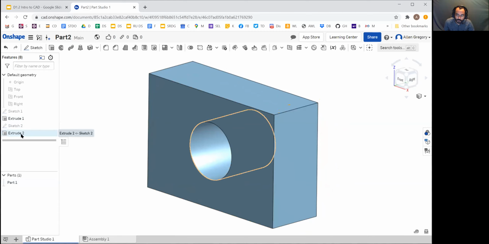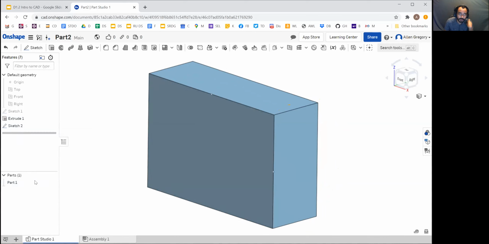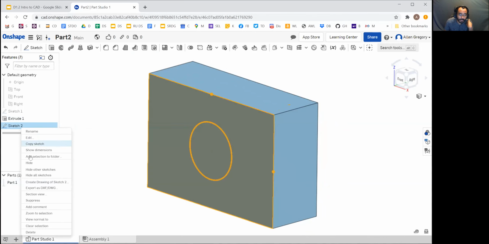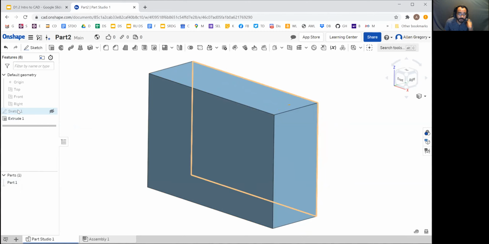Let's see, if you realize you made a mistake or if you want to change something, you can just come over to the feature tree on the left and you can delete a feature. So if I delete this extrude, it takes me back to having that sketch. I could delete this one too, and now we're back to just having this rectangle.